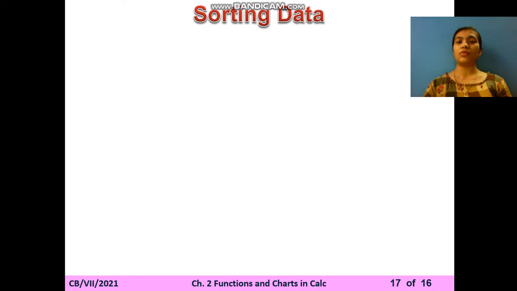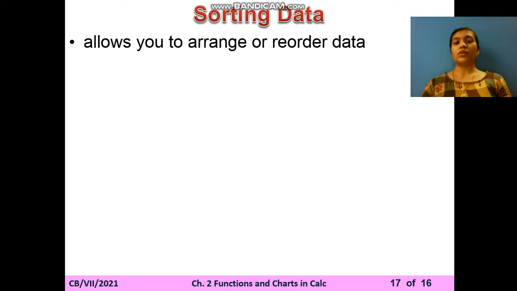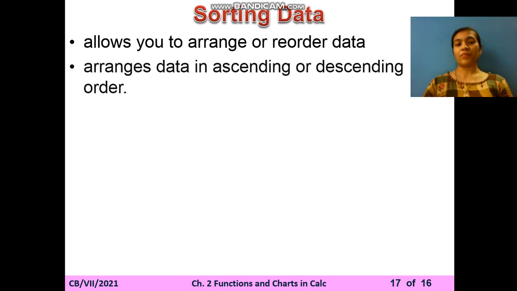Actually we say that we are doing the order, we arrange the numbers in order, but that actual name is sorting. Okay, so here also we are doing that, we arrange the data in ascending or descending order. So what is sorting data? It allows you to arrange or reorder the data. It means if you want to arrange the data up or down, in ascending order or in descending order, then you can use this.